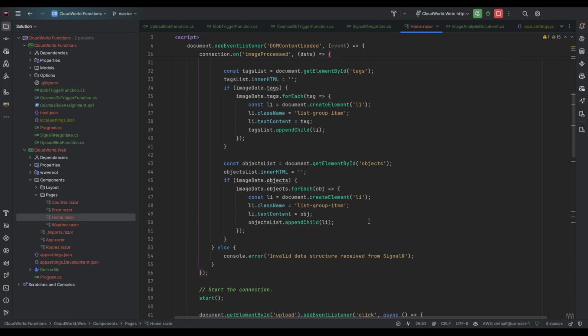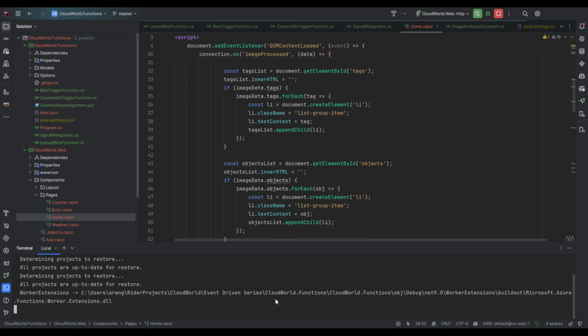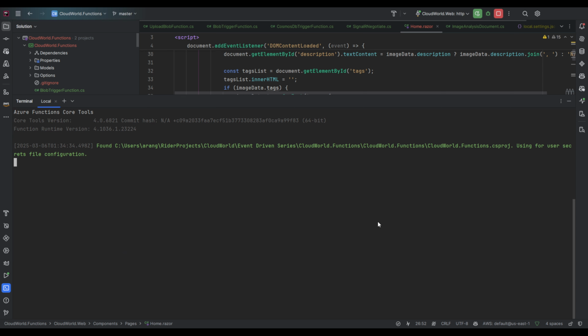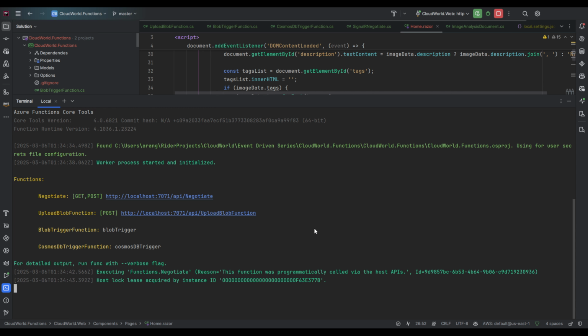Now let's take a look into the execution on the Azure side. The first thing that we need to do again is use func host start in order to execute our functions. If we take a look into the execution, we will find a couple of things. We have 4 functions: the negotiate, the upload function, of course, the blob trigger and the CosmosDB trigger.